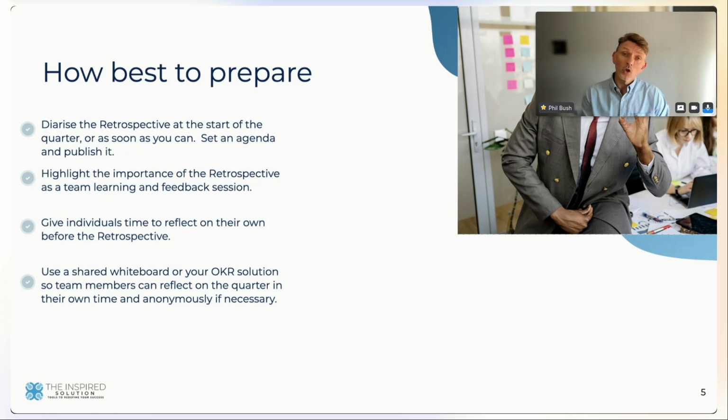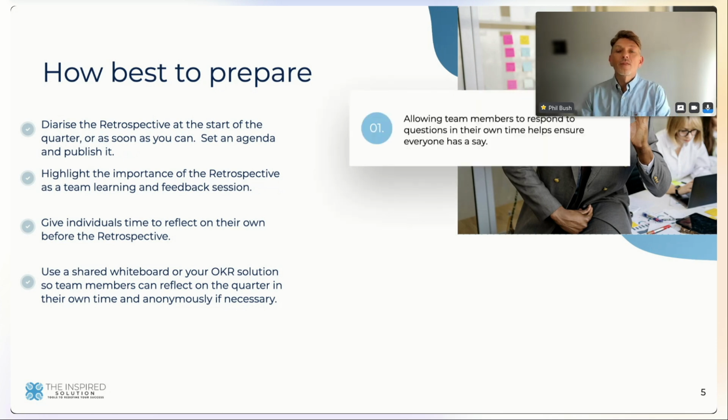Now, in the pre-work, and I'm going to talk much more about that, some individuals will really benefit from personal reflection, so that time on their own. And so I would suggest putting some questions into something like a virtual whiteboard, like Miro or Mural, or if you've got the capability to do that in your OKR solution, so that team members can reflect prior to coming together. Now, psychological safety isn't a given in a team. It has to be built. So this idea of allowing team members to reflect and think on their own will ensure that everyone gets to have a say.